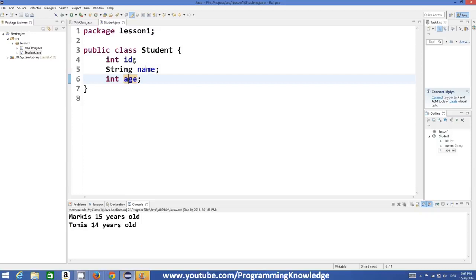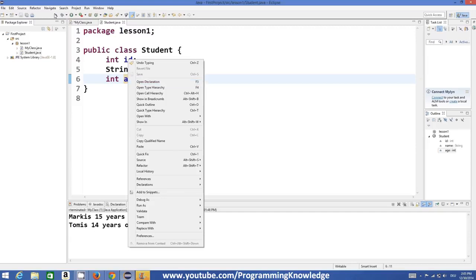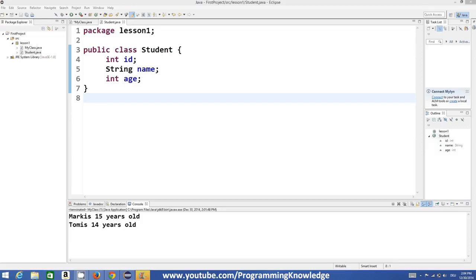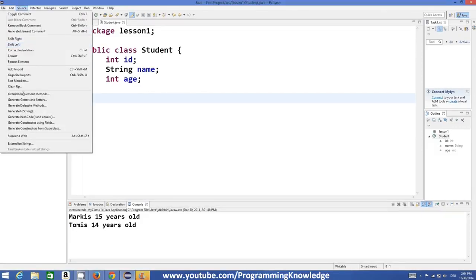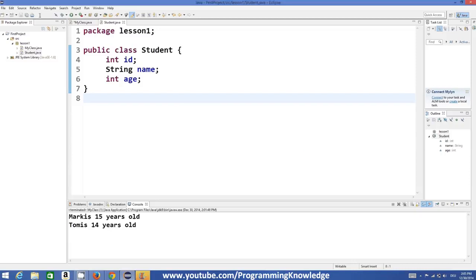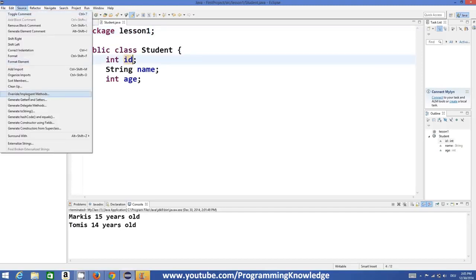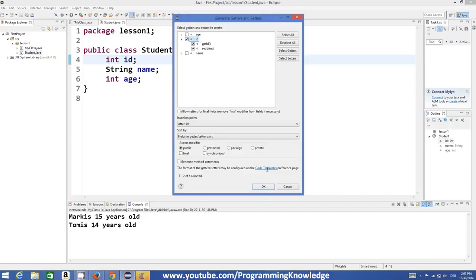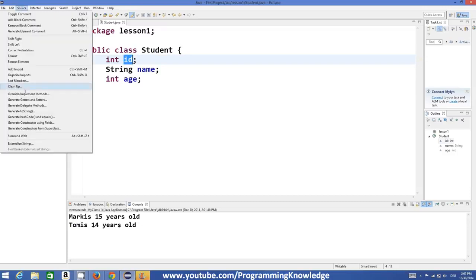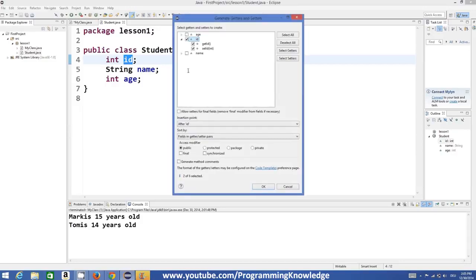and here I can go to the source tab, and go to generate getters and setters. Here we can see the operation is not applicable in the current class. So we will click on one variable name, then only this will work. So go to source once again and generate getters and setters, and here select all.